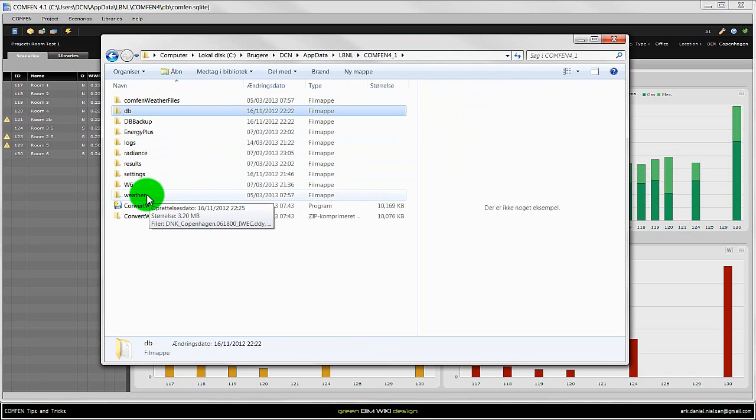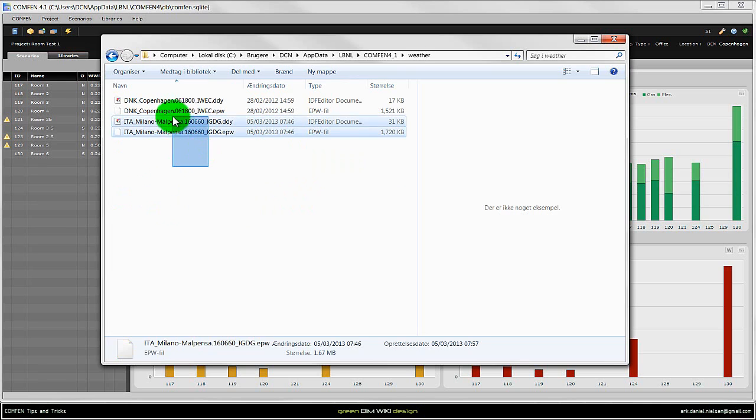Other files to copy are, if you have created specific locations and used other weather files than are installed in Comfen, then you need to go to the weather folder and copy the files. There are 2 files for each location you need to copy.